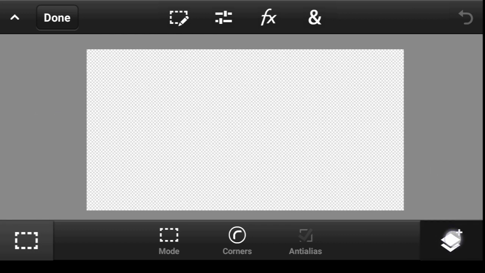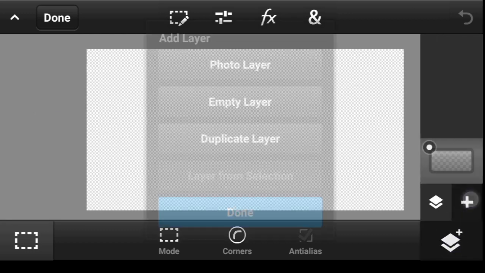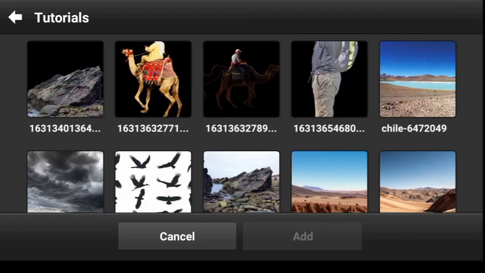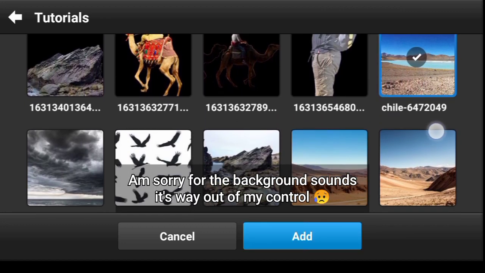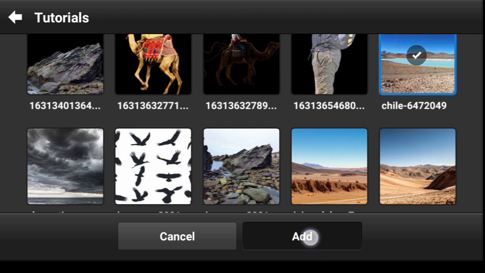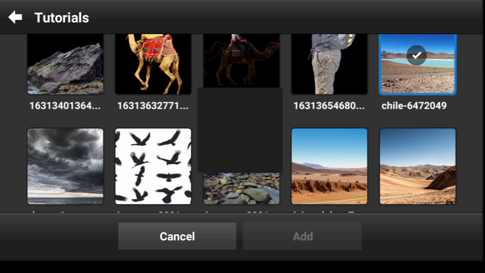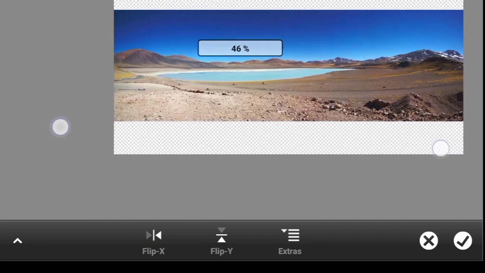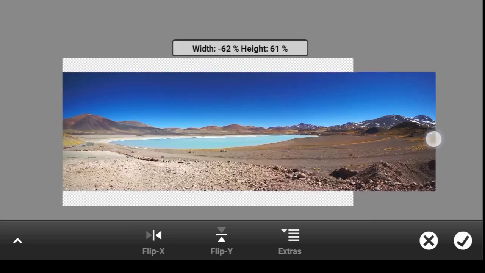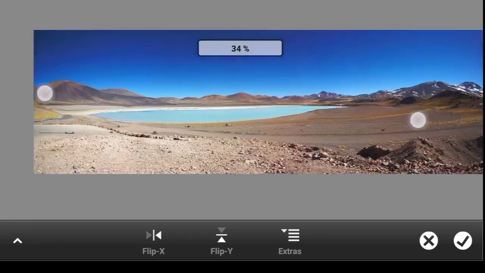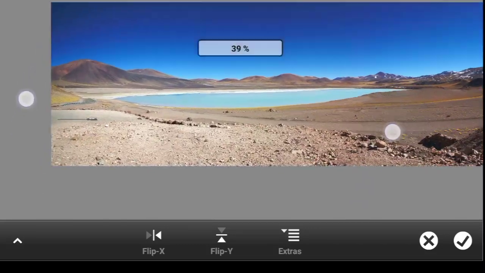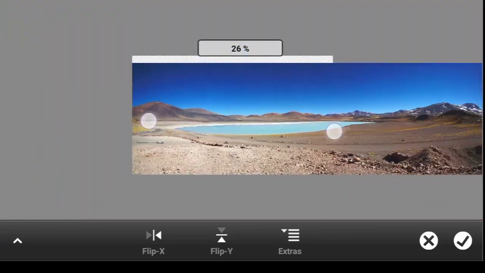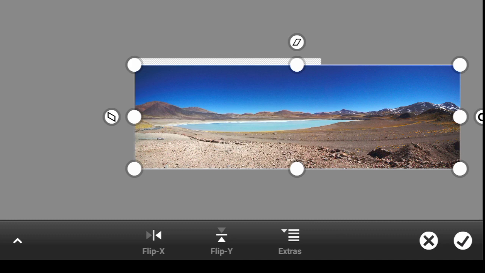I'm going to start off with a landscape. So I'll click right here, click on this icon and add a photo layer from photo library. This is the landscape I would like to add at first because it's going to be our background. So click add. Now I think I'm going to flip it. Maybe I want to scale it a bit. Well, I think this is pretty much fine. I think I'm going to take it to the bottom a bit. I think this point will be fine. So I'm just going to click OK.